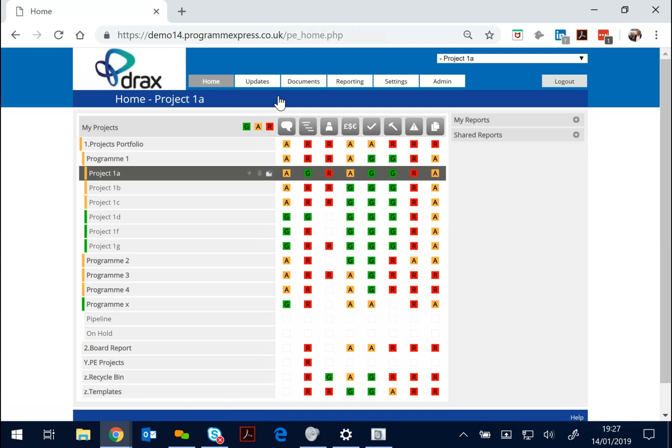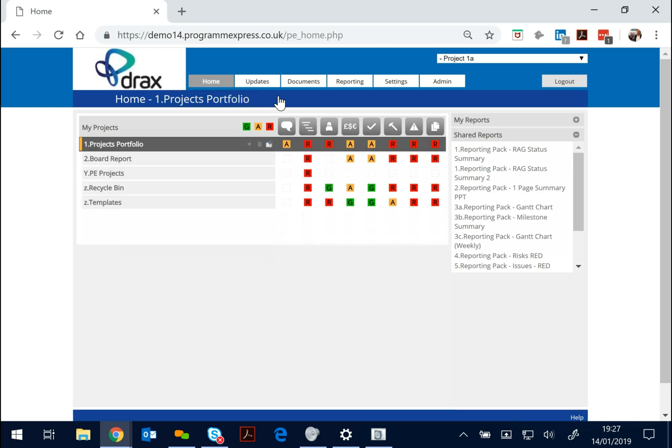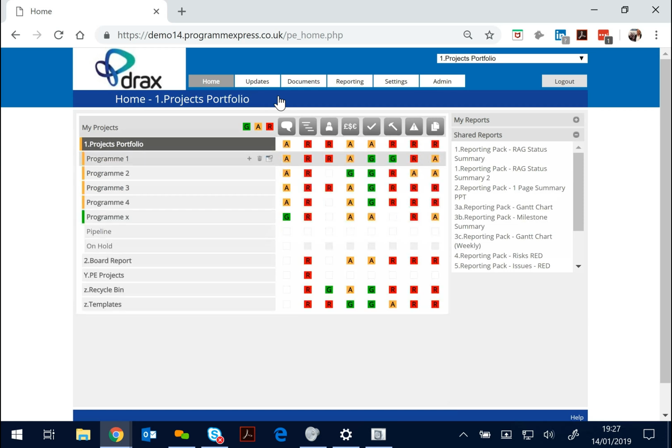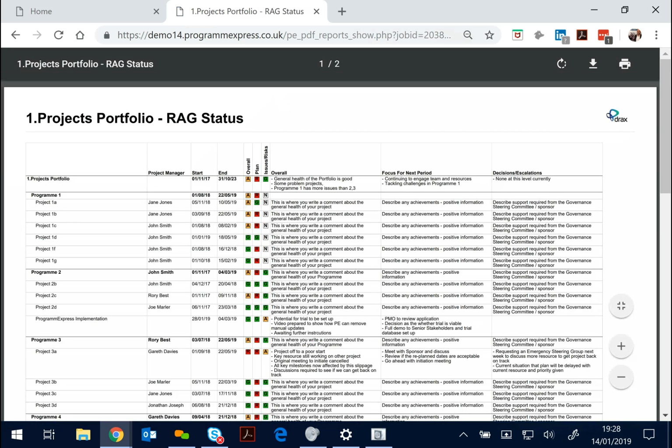And more importantly, as a result of users having made their updates, they'll be able to run reports from this screen. Reports can be set up within the reporting screen with dashboards and saved, and then set up as shared reports. They can automatically be run. So an example of that would be from the top level, the project's portfolio, and you can run these reports from any level. I'm going to run a reporting pack RAG status summary, which is really an Excel type report summarizing, automating, aggregating all the project data into one report.